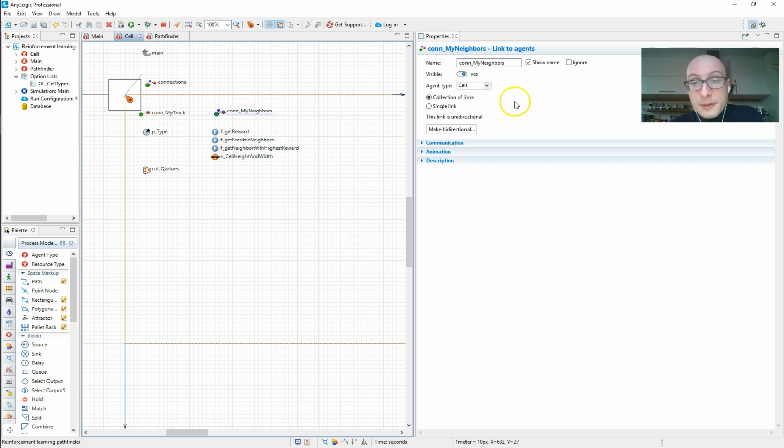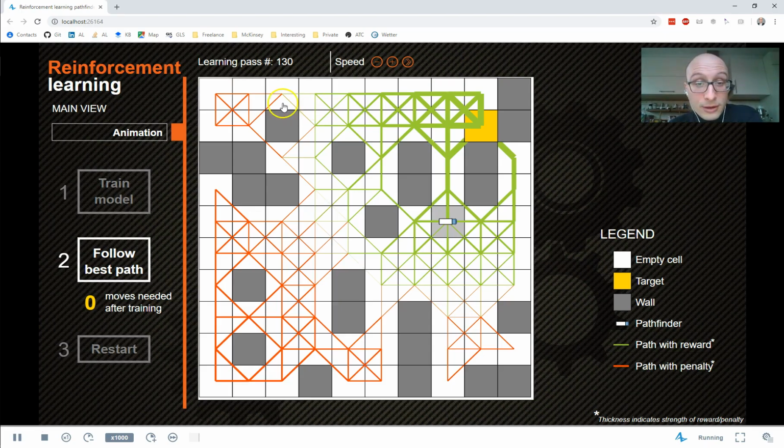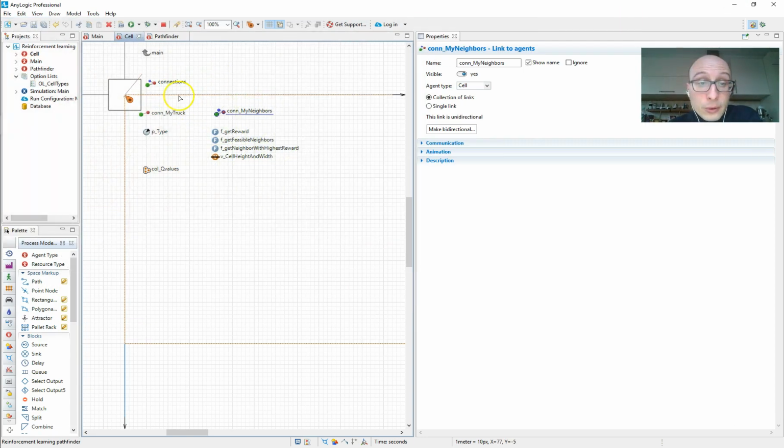And then there is a persistent link to agents that stores my neighbors. That includes only your feasible neighbors, actually. So if you're this white cell here, or let's take a better one, if you're this cell down here, your feasible neighbors are not the gray ones around you. It's only those two up here. And these are stored in the connection my neighbors object. And we'll see how they're set up in the next video.